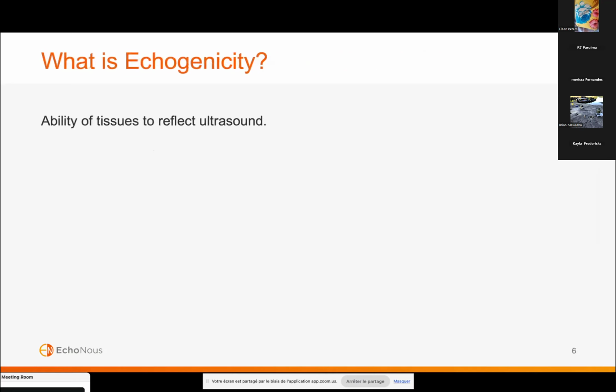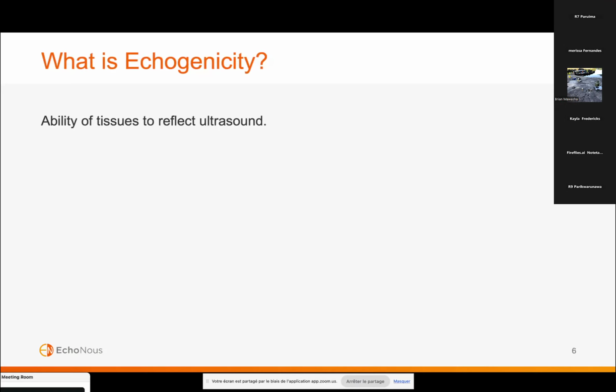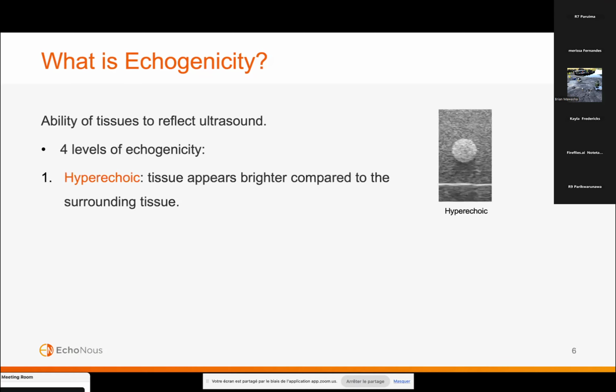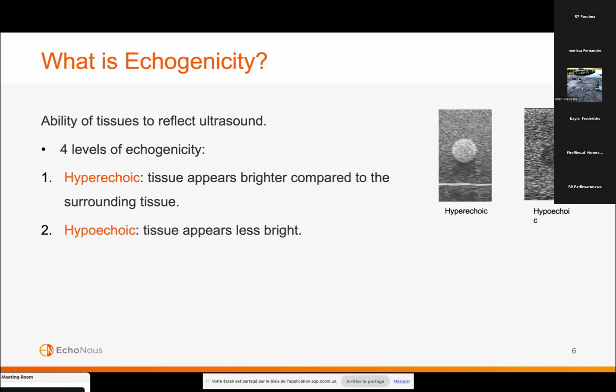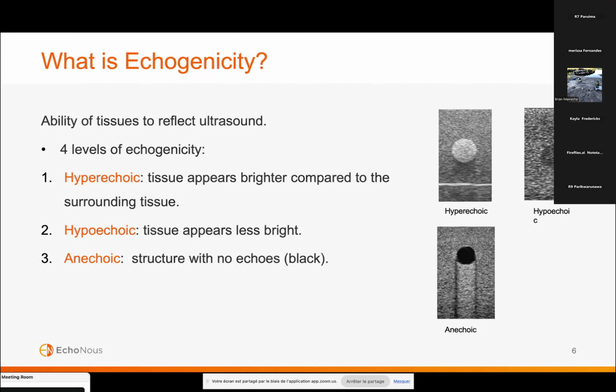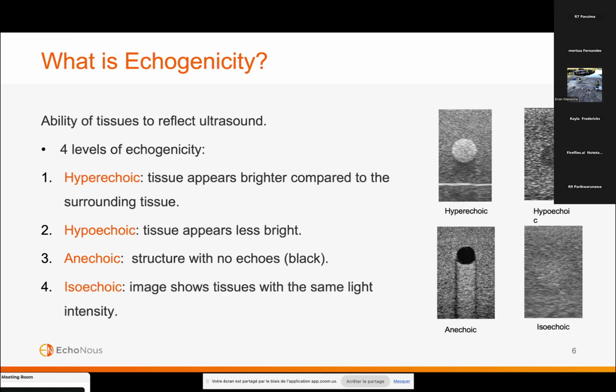So, echogenicity is the ability of tissues to reflect ultrasound. There are 4 levels of echogenicity. First of all, hyperechoic, where the tissue appears brighter compared to the surrounding tissue. Hypoechoic, where tissue appears less bright. Anechoic, where the structure appears with no echoes and therefore is displayed as a black area on the screen, and isoechoic, when the image shows tissues with the same light intensity.